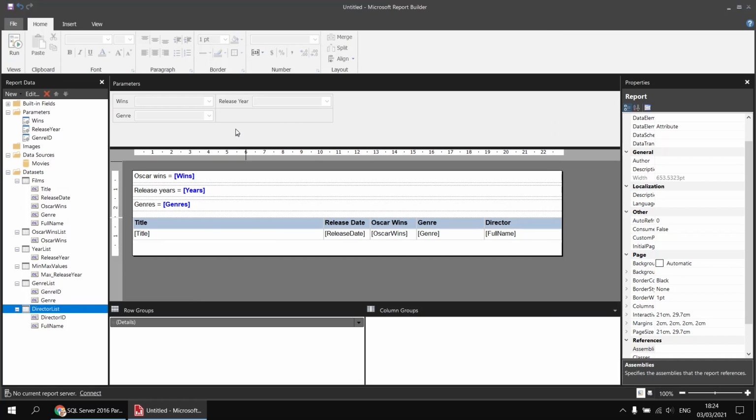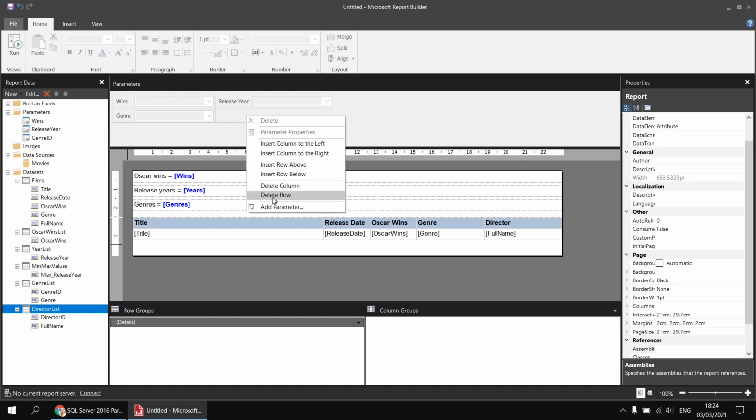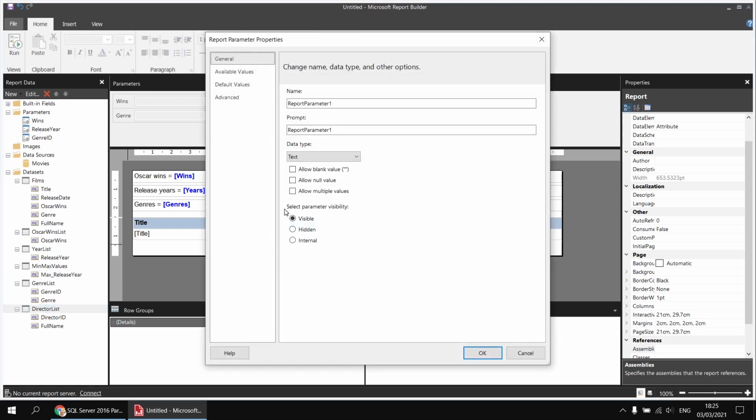Having done that, I can add a parameter. So I'm not going to do this by writing a new criteria in the where clause of my query. I'm going to right click in the parameters grid and choose to add a new report parameter first. I'll call this one director ID, and I'll change the prompt just to say directors. The data type is going to be an integer. Remember, it's the director ID whose value I'm going to capture.